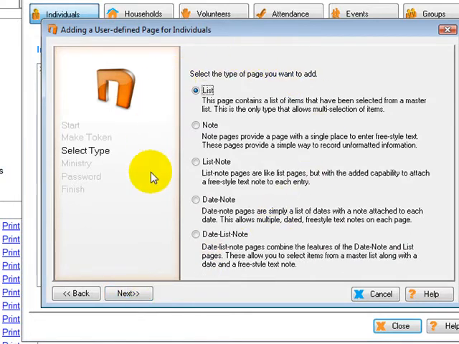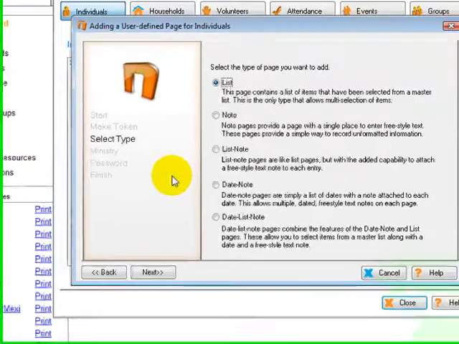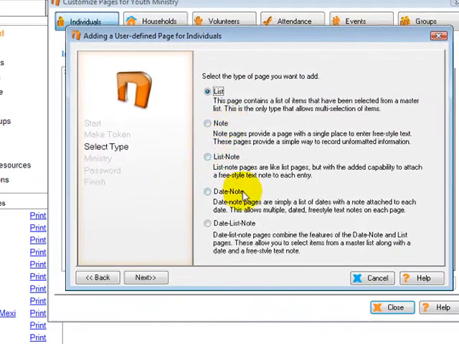And this is where I choose what type of field I would like to make this. I have a couple different options. I have a list, a note, a list note, date note, and date list note. For this instance, I really don't need notes on the field, and I'm not going to really need a date for it either. Really all I want from this information or from this field is something that I can say, show me all the people that have a small t-shirt size.